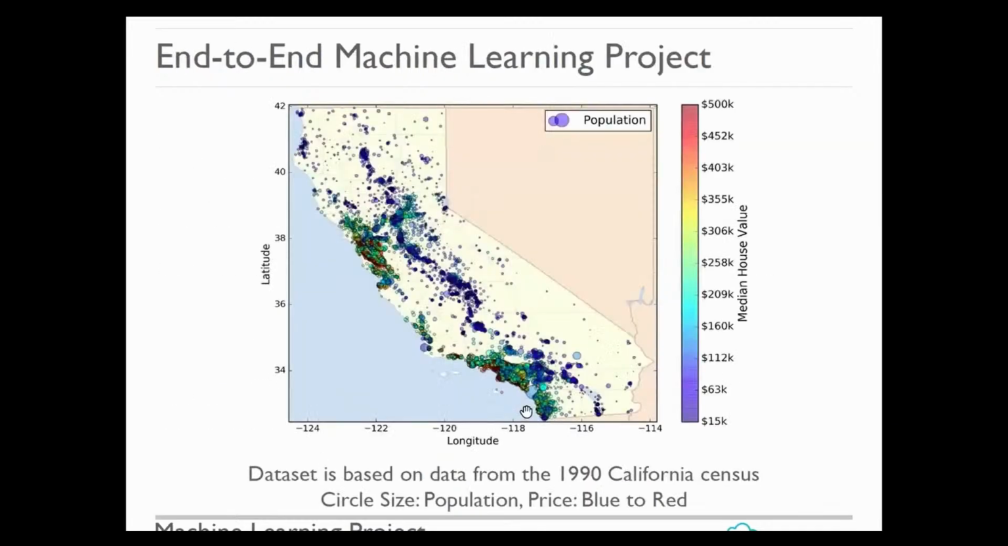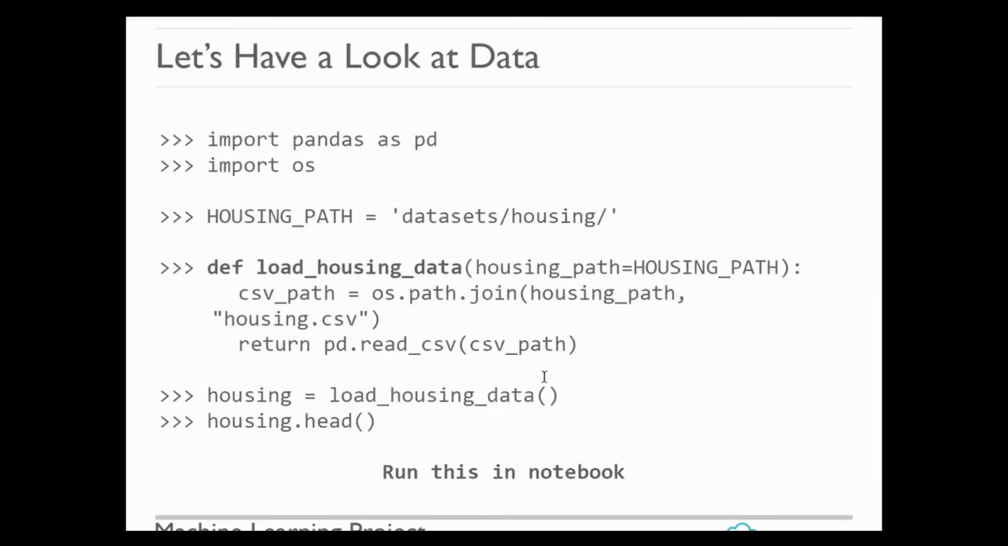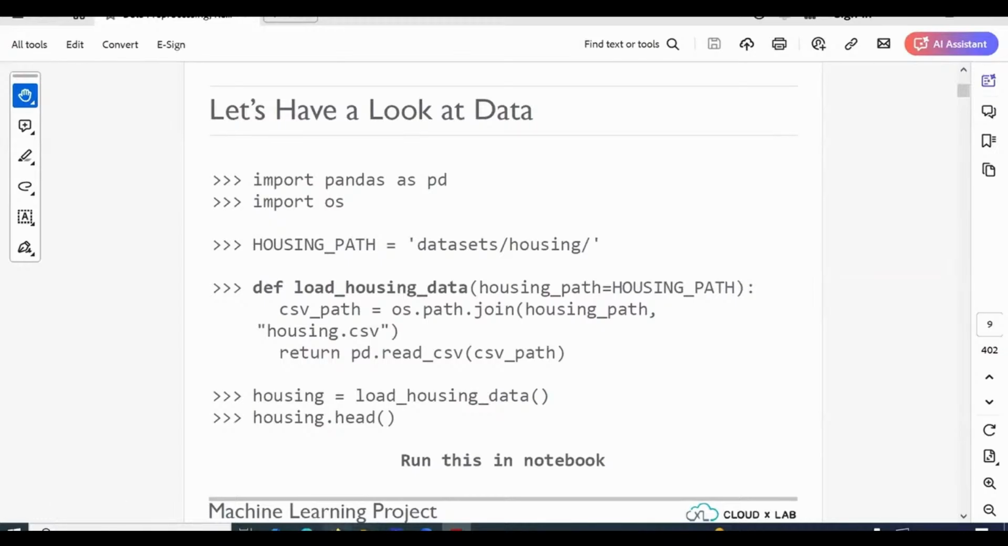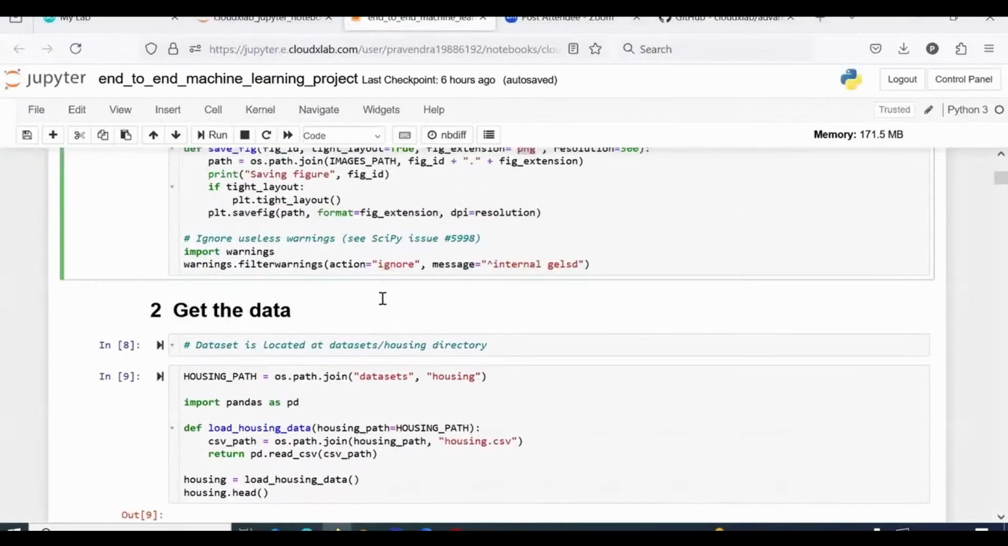So in this step, we are visualizing our data to get more insights from it, right? You can use the pandas library to visualize your data. So let me go to the IPython Jupyter notebook file.